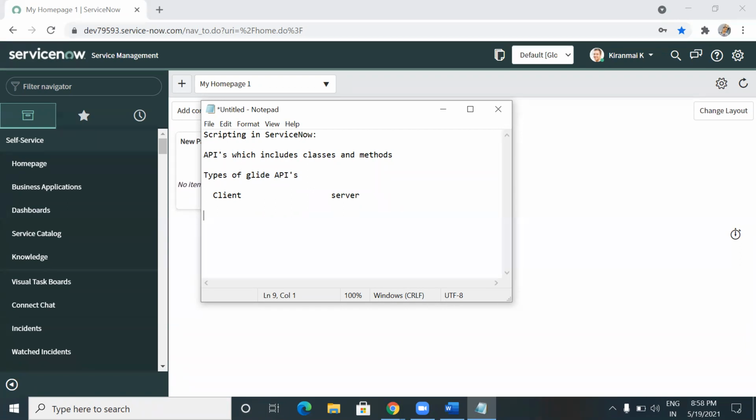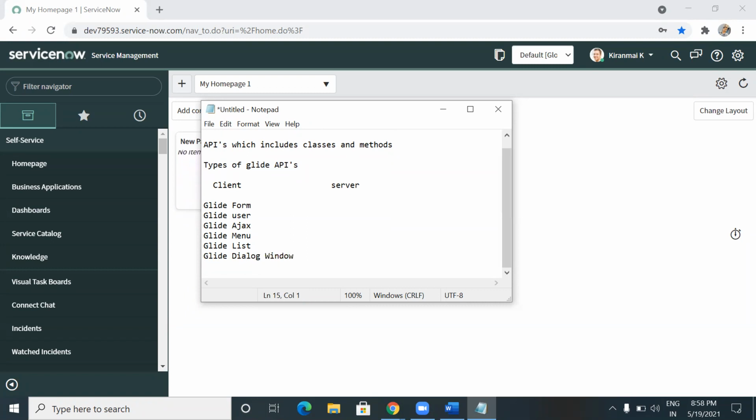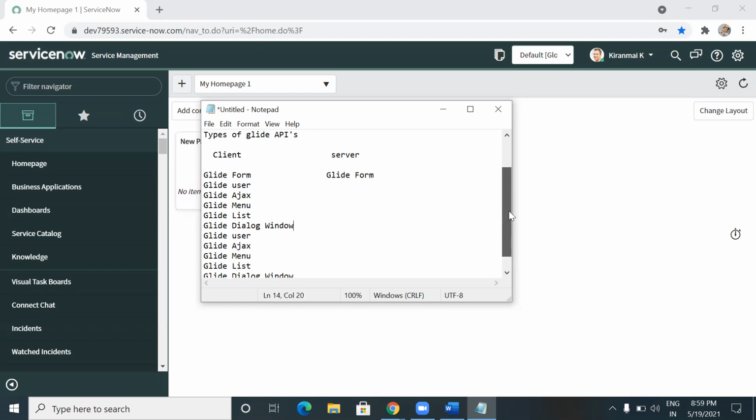Client side, first I'll tell you client side. Glide form, glide user, glide exec, next, glide menu, next, glide list, glide dialog window. Okay, these all come under client side.